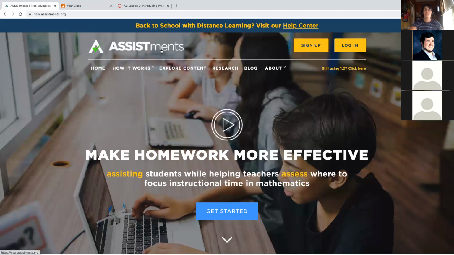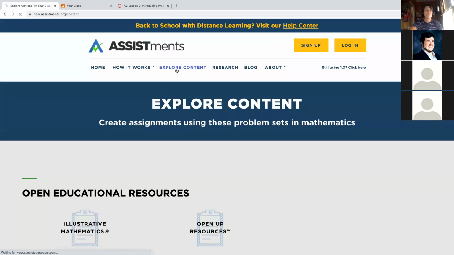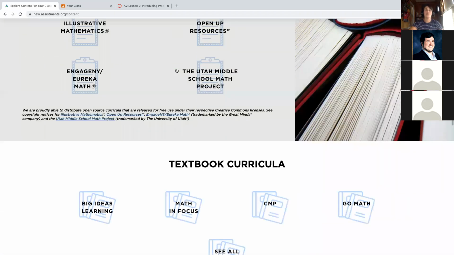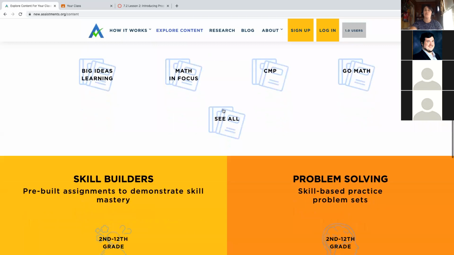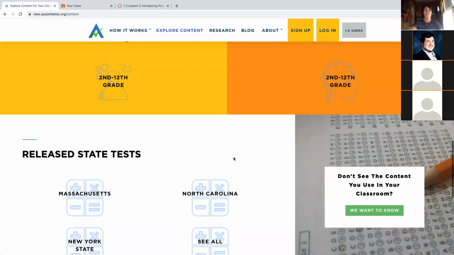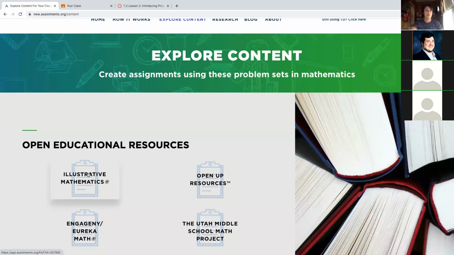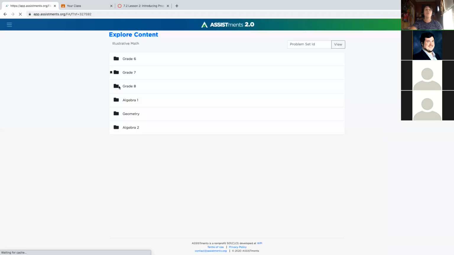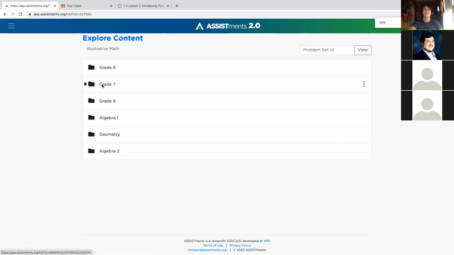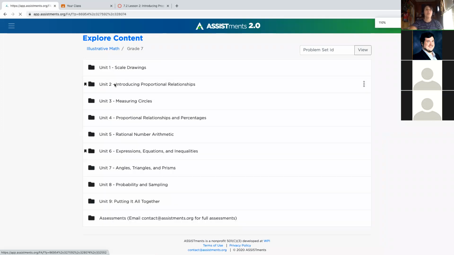So again, I'm here on the ASSISTments website. I'm going to click on Explore Content. And again, you can see here's all my open educational resources, textbooks. We do have more, so you can see all our skill builders, problem sets, and released state tests. So for today's demonstration, I'm going to go into Illustrative Math, which has grade 6 through high school. And I'm going to go into grade 7, unit 2.